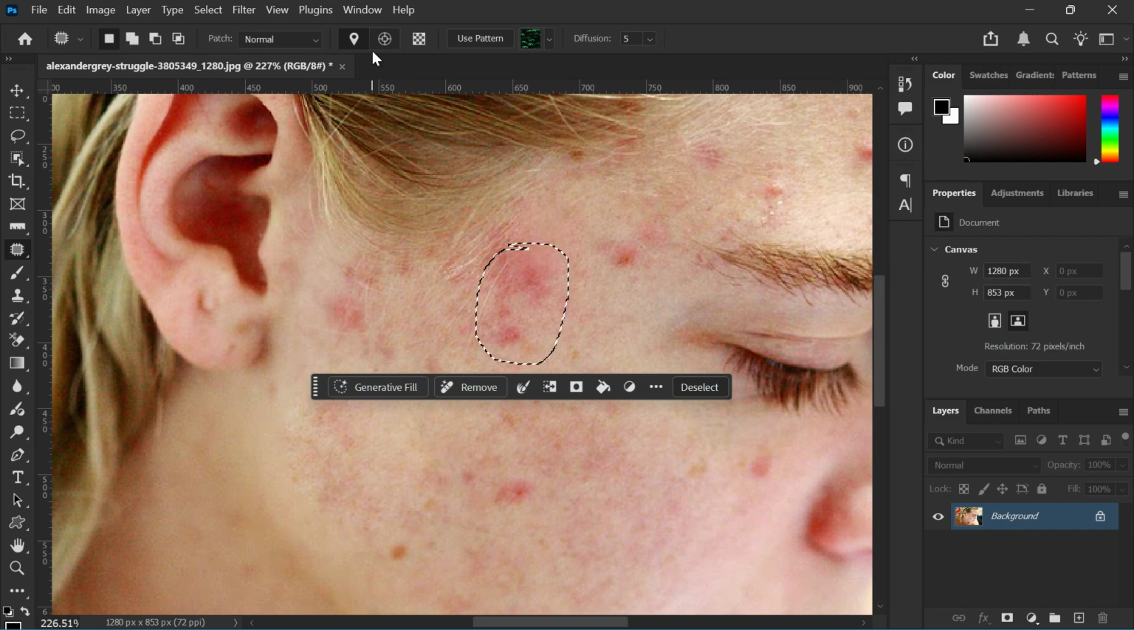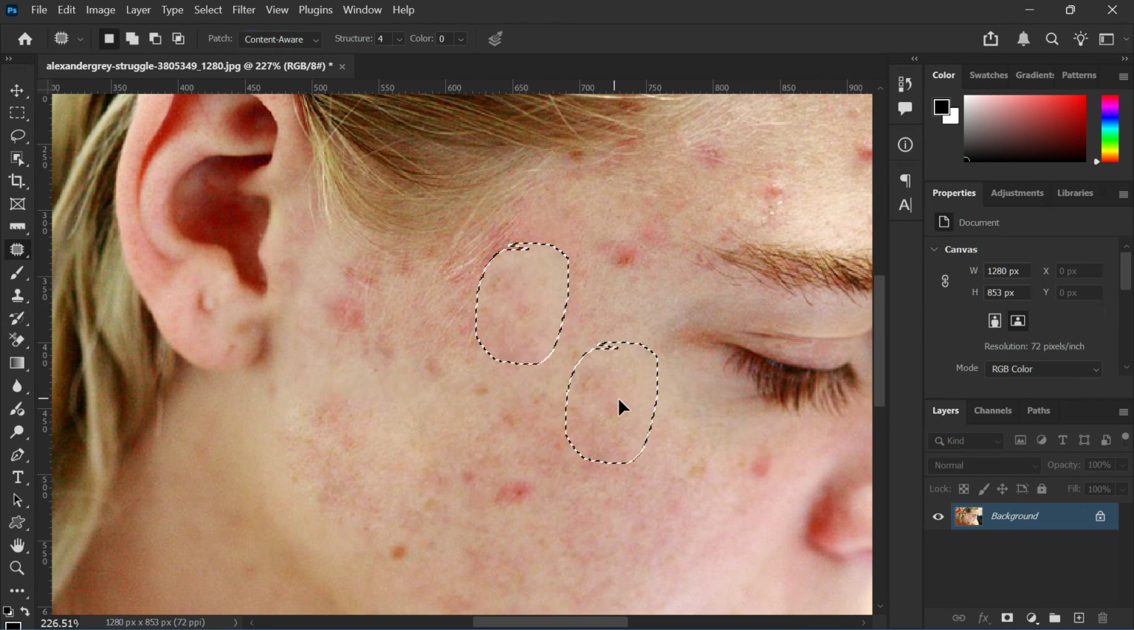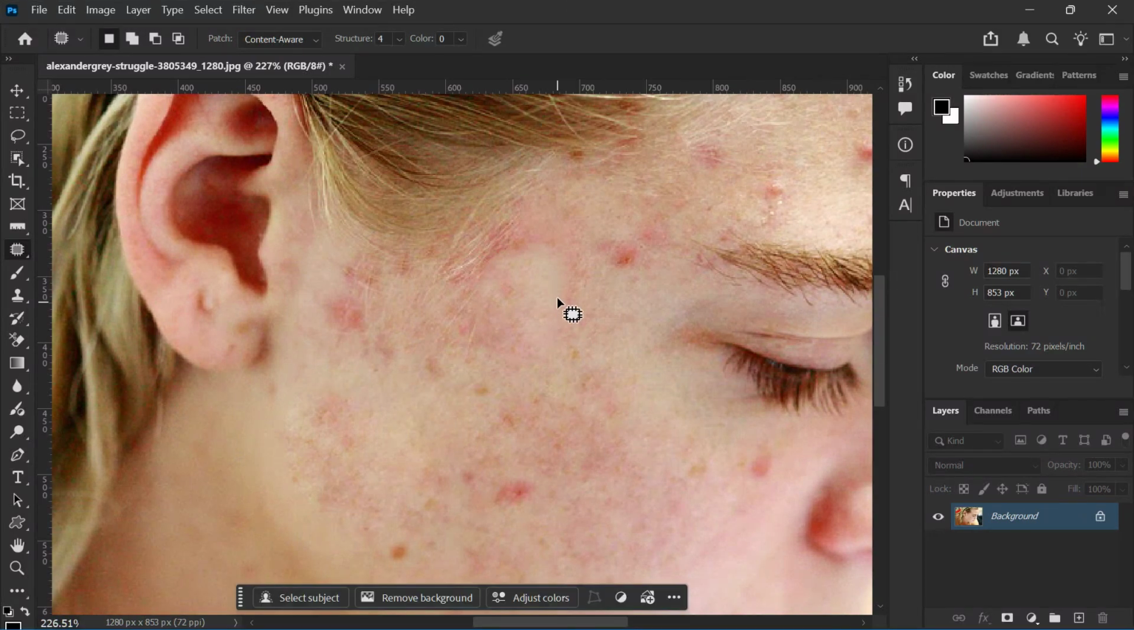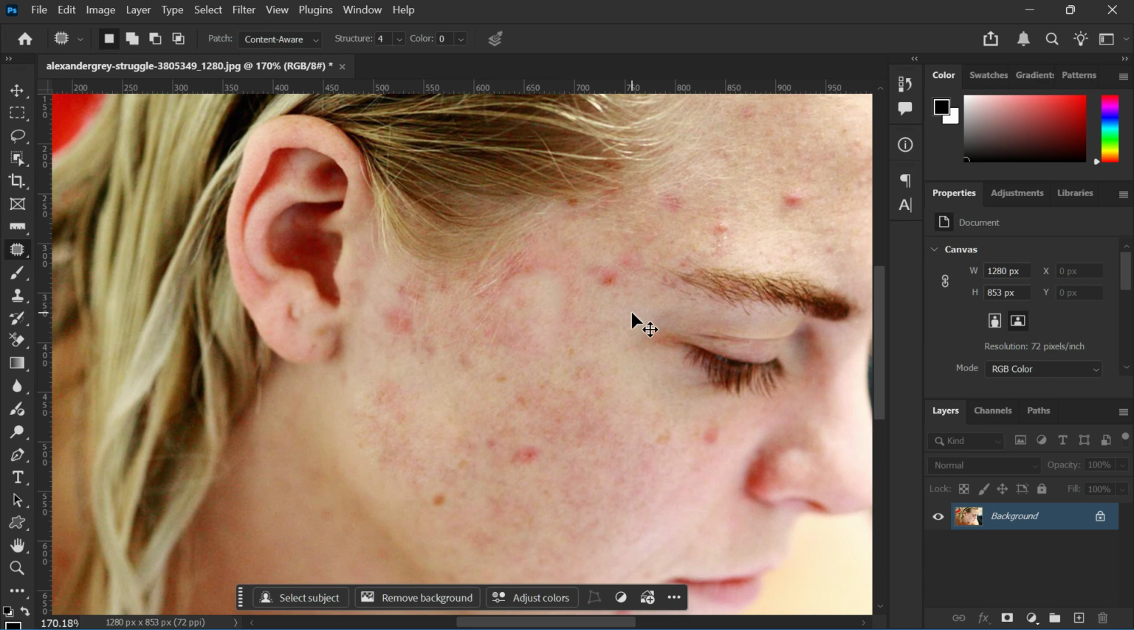The other option is Normal mode. This is the traditional patch method that simply copies texture from one area to another without as much intelligent blending. Some editors prefer this for certain textures, but in most modern workflows, Content Aware tends to give better results. So if you're unsure which one to use, start with Content Aware. If the result doesn't look perfect, you can switch to Normal and try again.